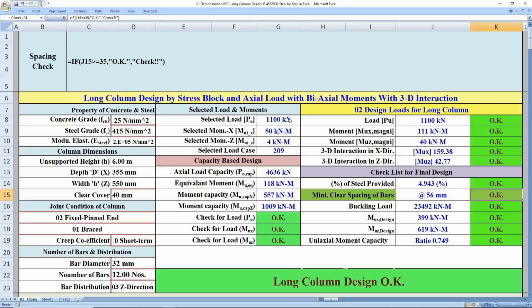Here, in cell J15, we have the calculated minimum clear spacing of bars, and 35 means the minimum requirement is 35 millimeters. We know the required minimum clear spacing is 1.5 to 2 times the maximum size of coarse aggregate. If we consider the maximum size of the coarse aggregate to be 20 millimeters, then this value will be between 30 to 40 millimeters. Here, I have considered 35 millimeters.